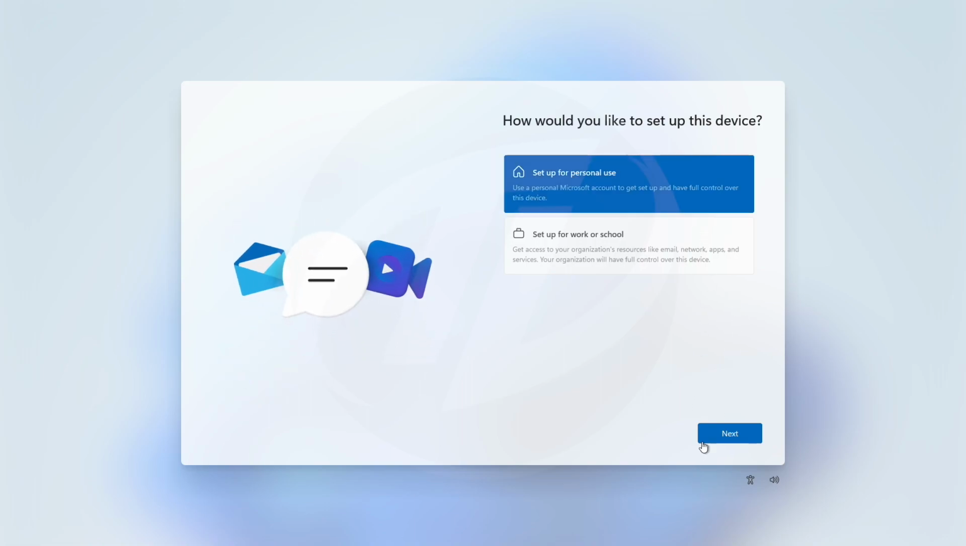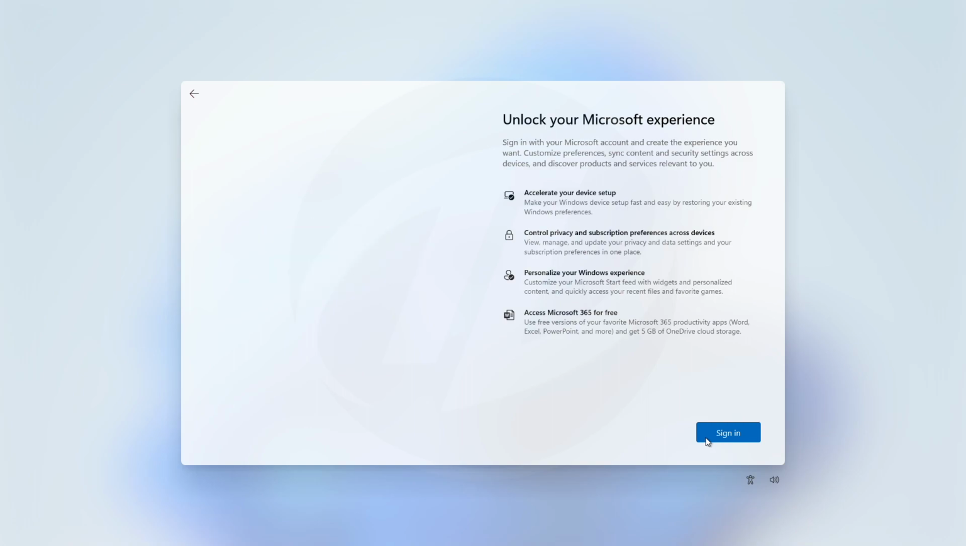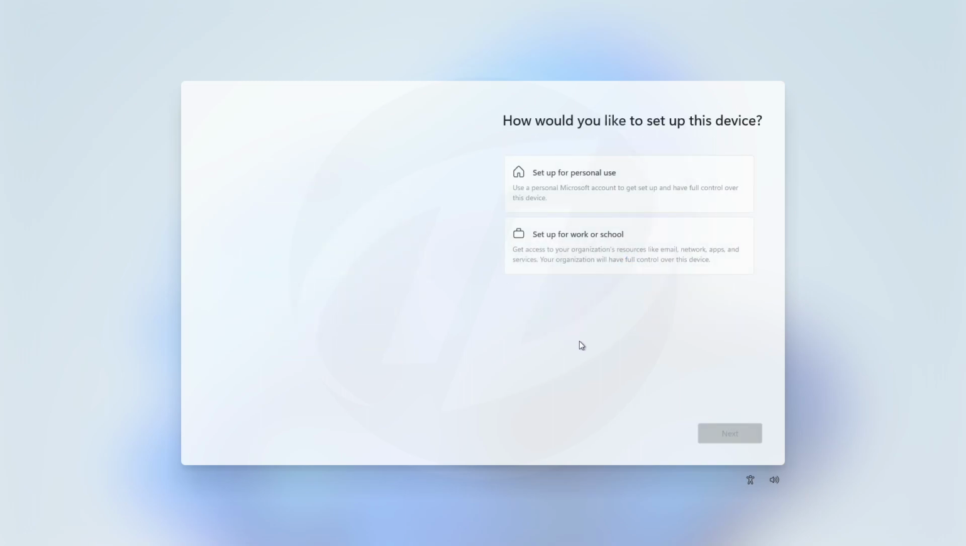After creating the modified Windows 11 installer and using it, you'll need to disconnect the Ethernet at this point, and after disconnecting, go back, and now you can proceed without Microsoft account.